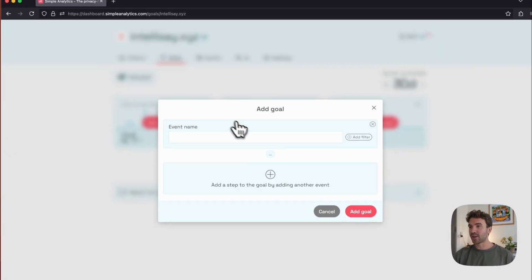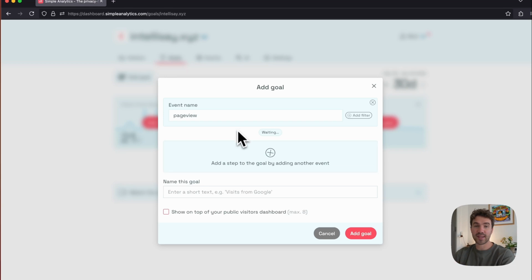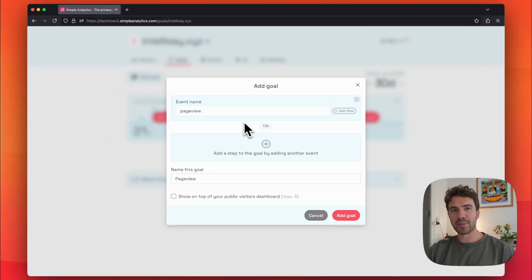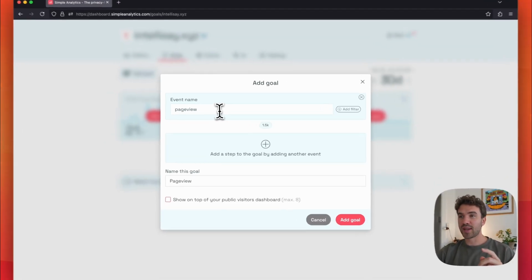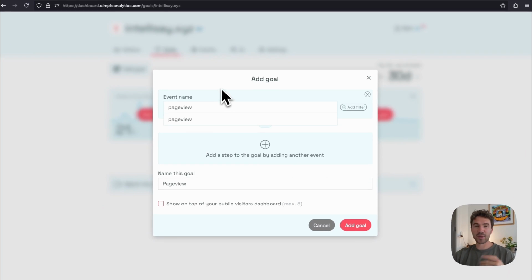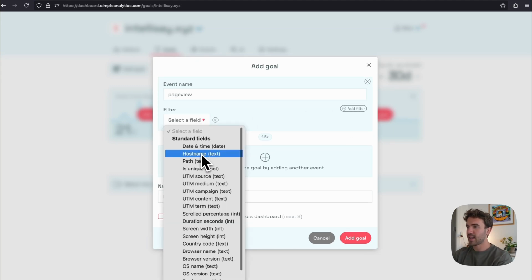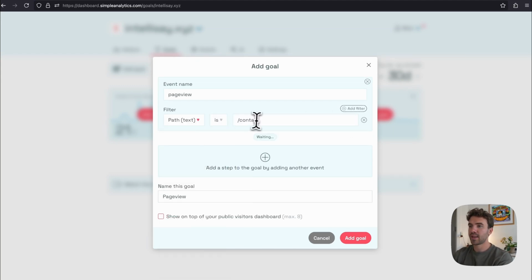So I'll click on add goal here, and the event name that I'm looking for is just page view in this instance. If you've been using the Simple Analytics events tracking, you can add any custom events here, but since I don't have that at the moment, all I've got is page view. Let's go ahead and add a filter to this and just say that the path the user is visiting is just slash, it's the homepage of my website.